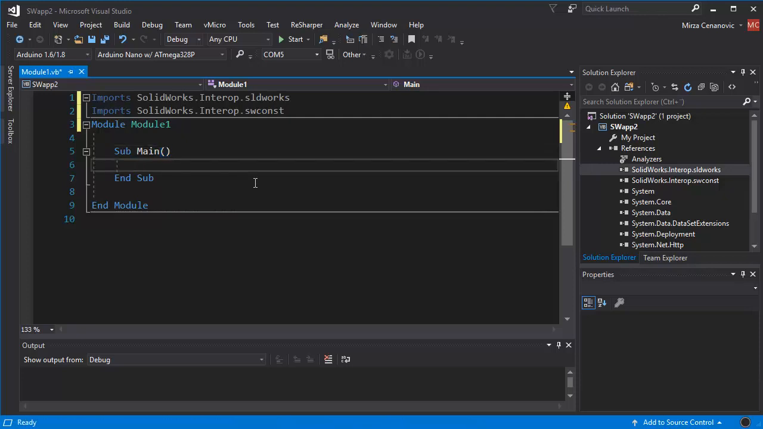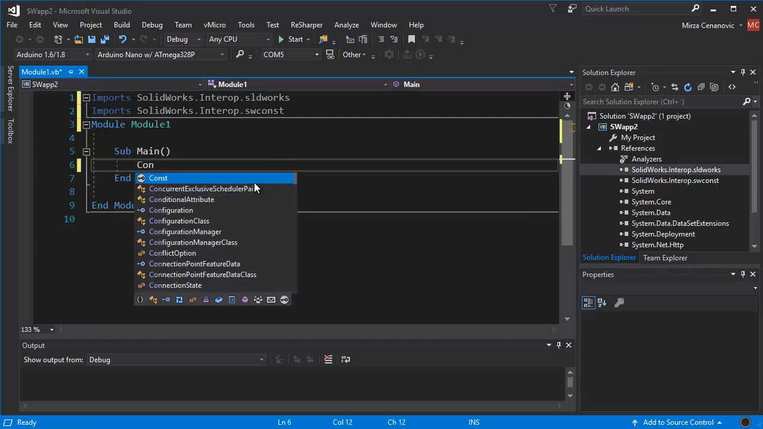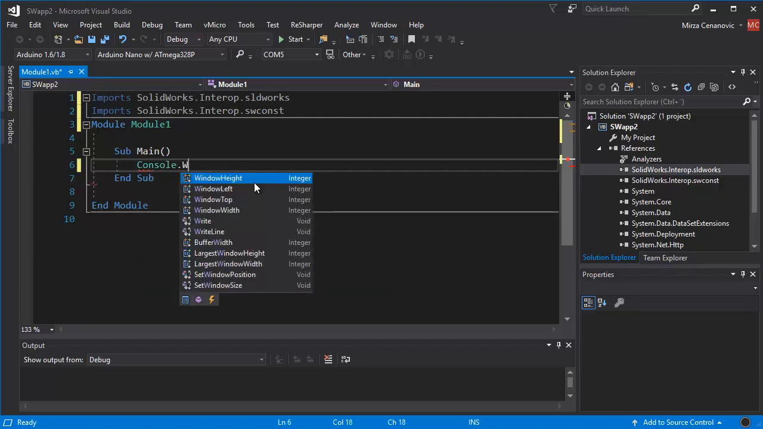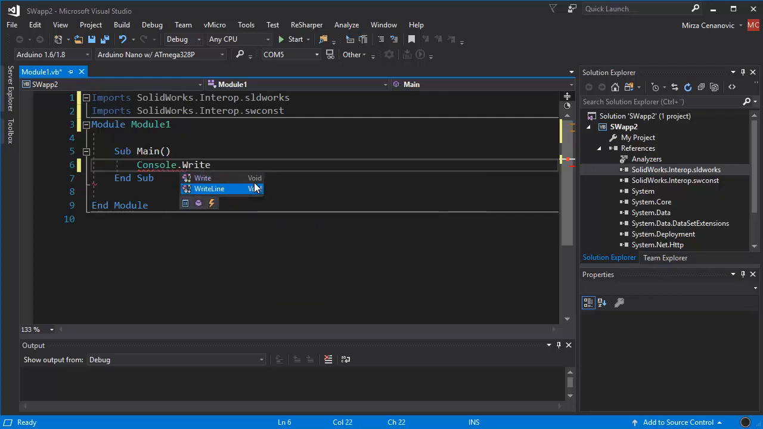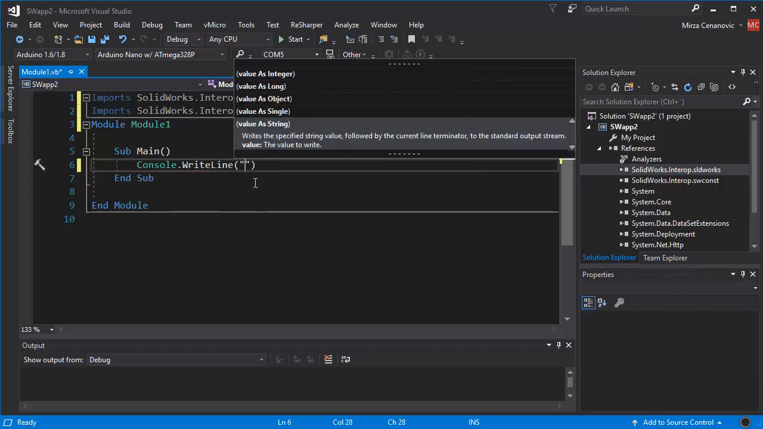Okay. So in this main window, we're just going to do some Console.WriteLine stuff here. Launching SolidWorks. Please stand by.